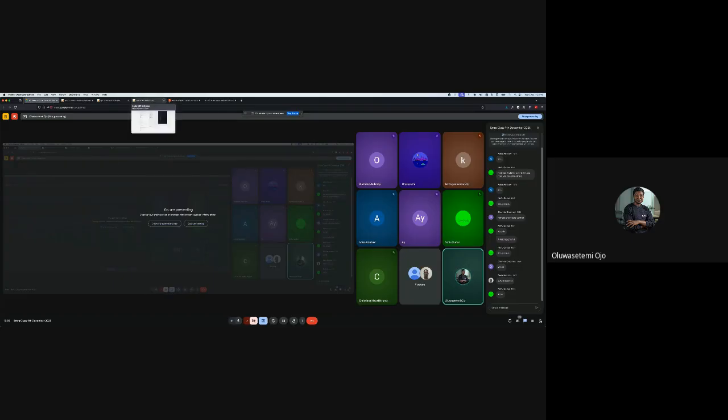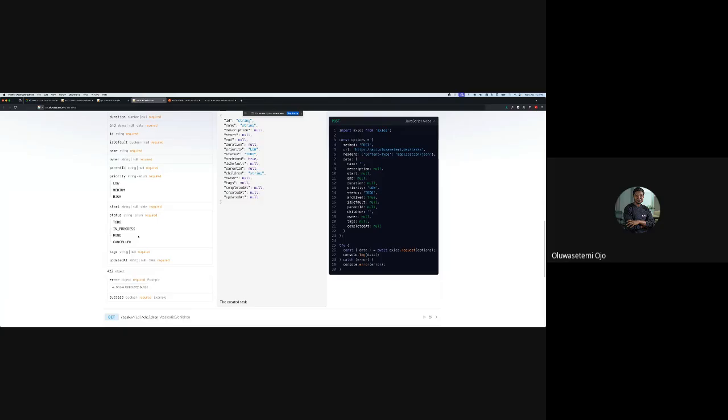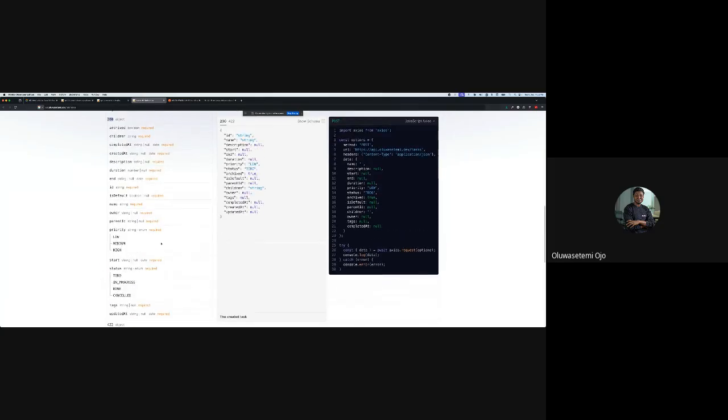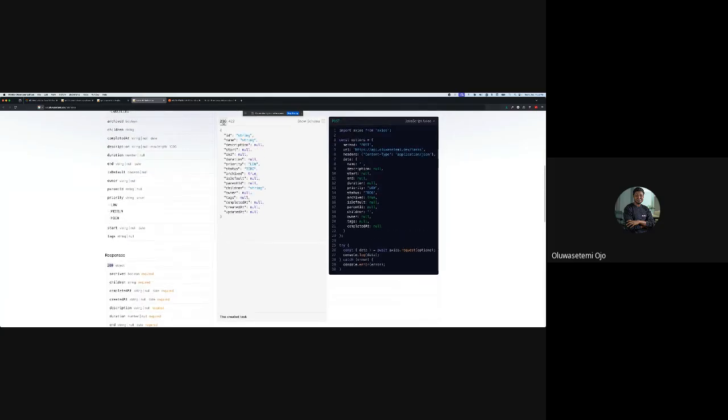Okay, so to test our creation now, this is what the status of 200 will look like, the data that was returned by 200, and this is what the data for 400 will look like. And if you want to see the full schema, this is what the full schema looks like.